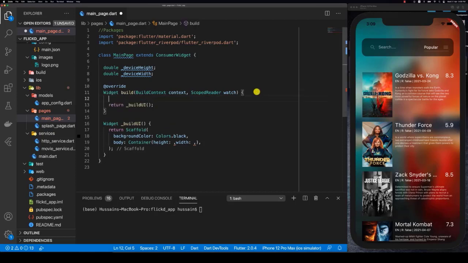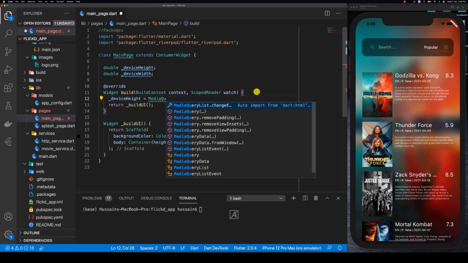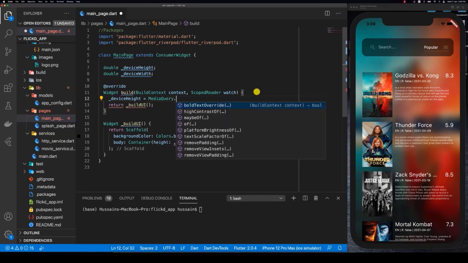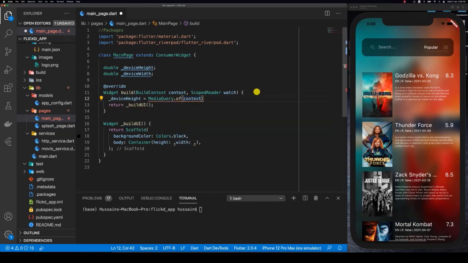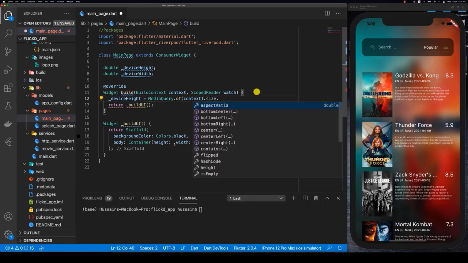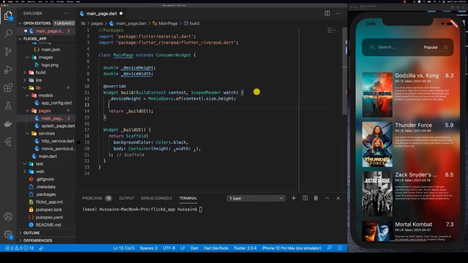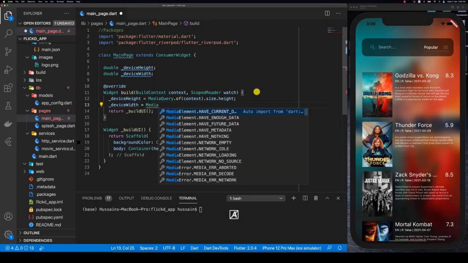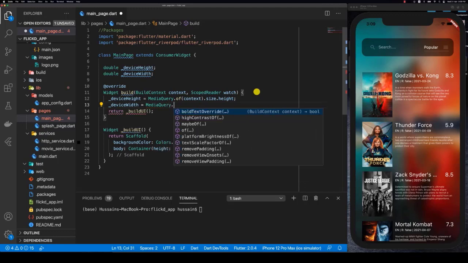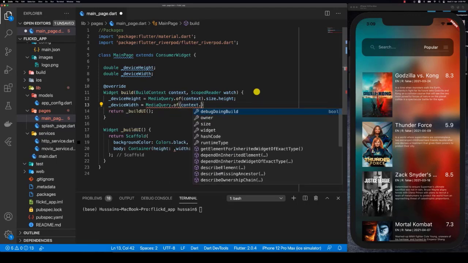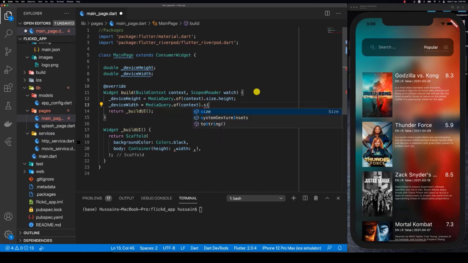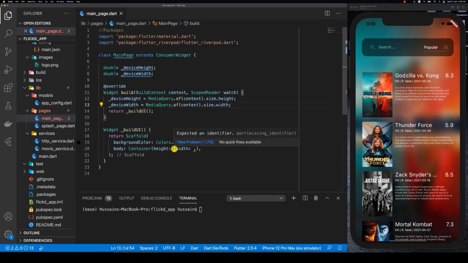And inside of our build function, where we have access to our build context, we are going to do device height, and we're going to set that equal to MediaQuery.of, we're going to give it the context, and then we're going to do .size.height. Similar to this, for the actual device width, we're going to do MediaQuery.of(context).size.width.